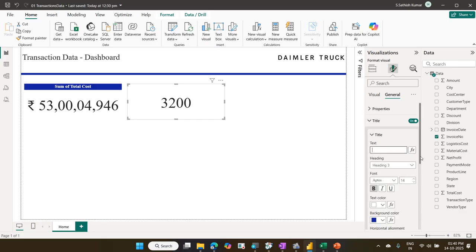Count of invoice numbers. We'll say count of invoices. Yes. Now you can see the formatting is literally the same. Right?